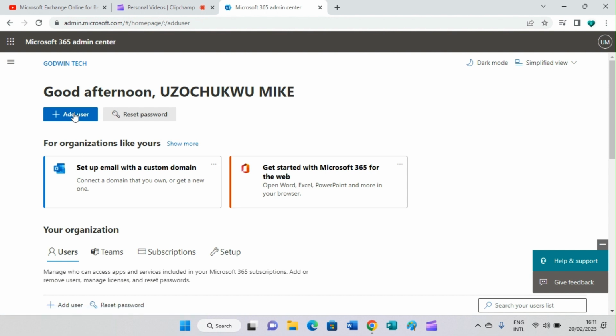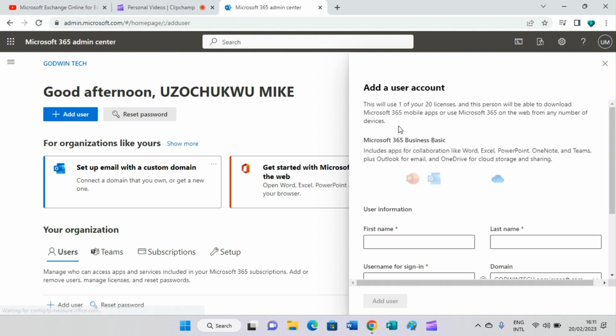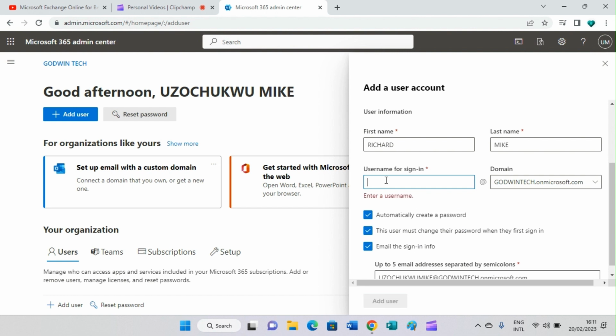Once you click on this button, it will open a new section where you fill in the details about the user. Look at it, it's loading here. You set the first name of the user, let's say Richard. And the last name, let's say Mike. So just fill these details well. The username, let's say Richard Mike. Let me make everything small letters.